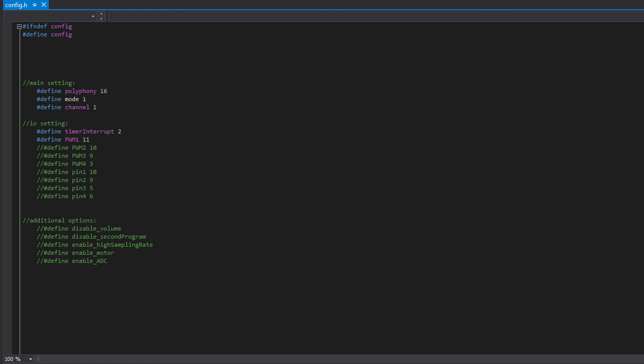The last setting in the group of main settings is channel. This setting is responsible for whether the audio output is to be doubled or not. When the value is 1, it is unchanged, while when the value is 2, then the number of PWM and pins will double. Another group of settings are the input/output settings.